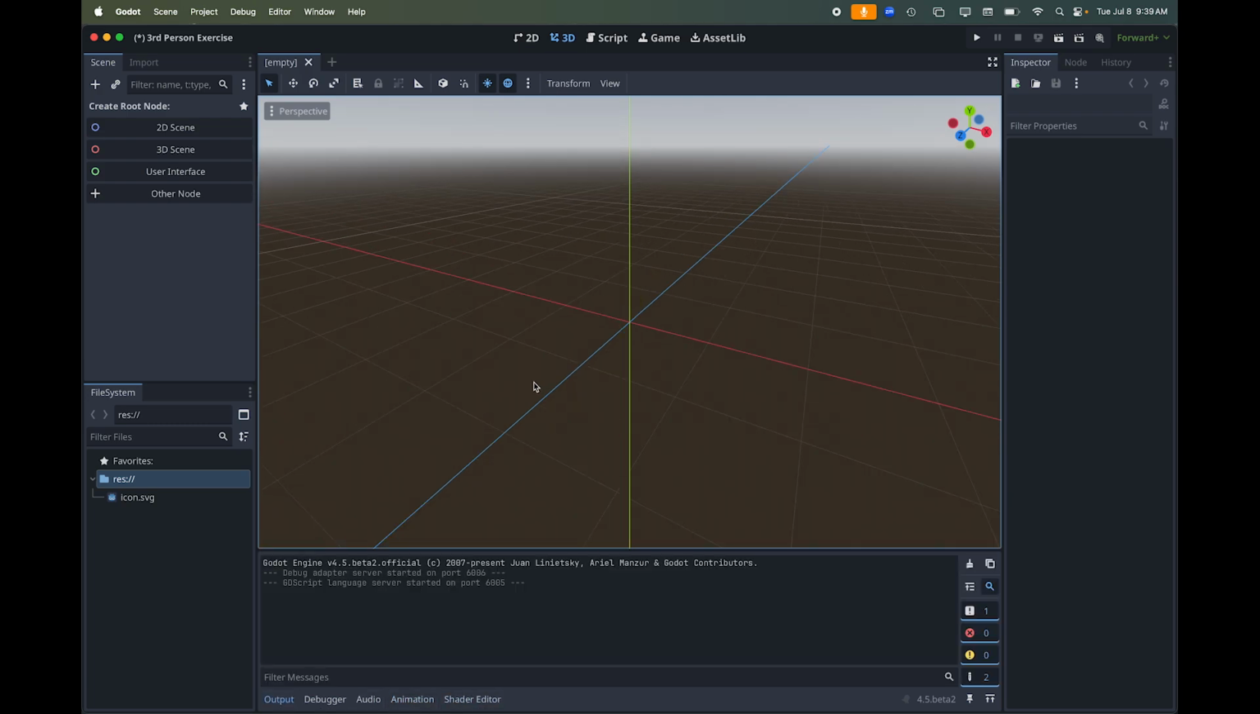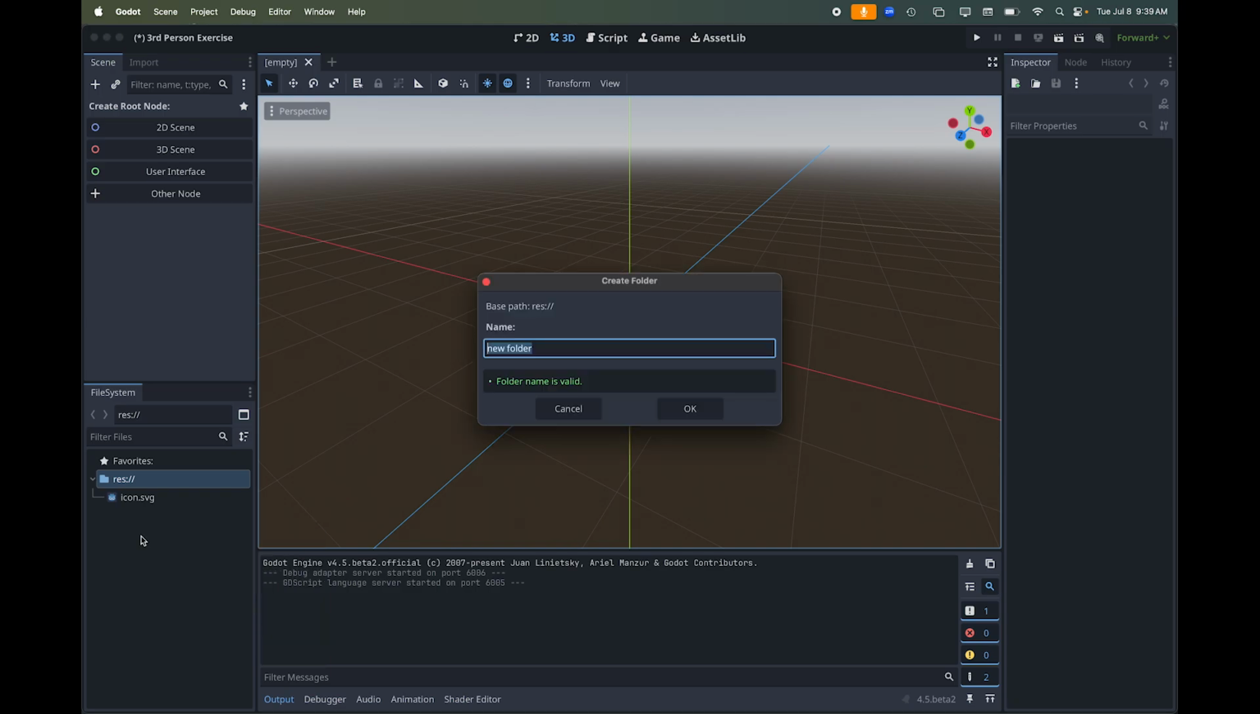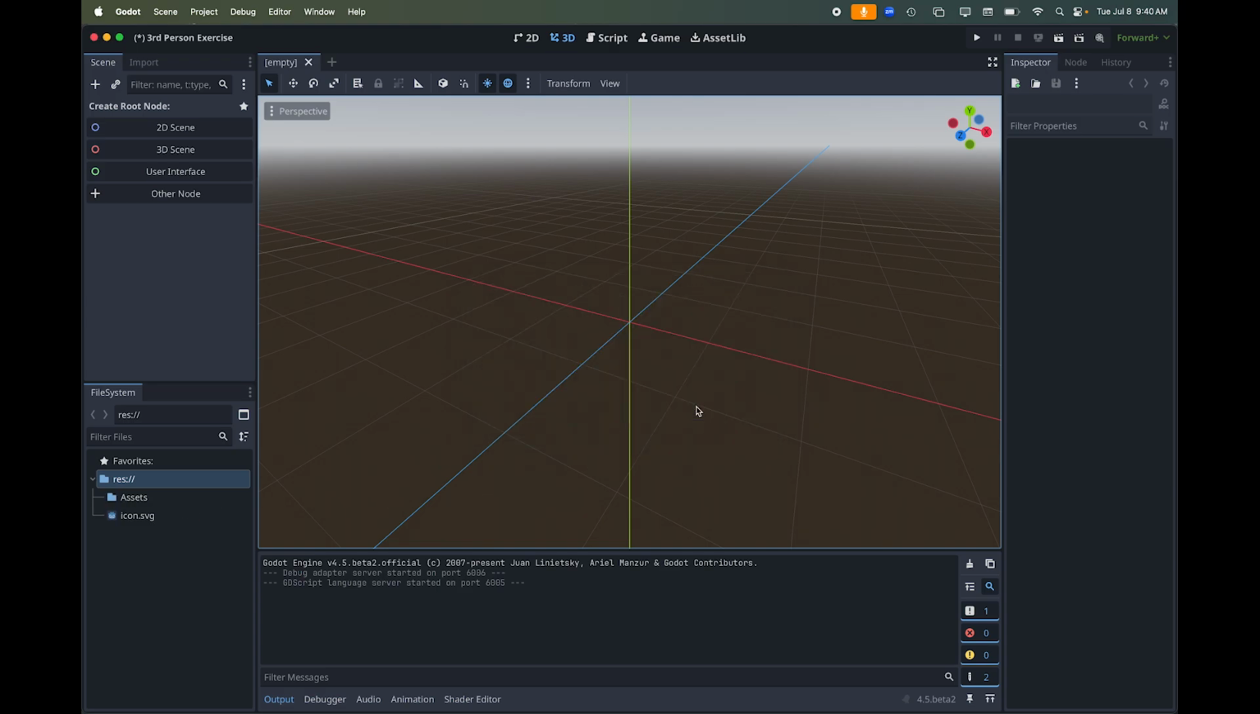So now I'm going to start just by doing a little bit of organization. In the file system, I'm just going to right click, new folder, and I'm going to create a series of folders to contain the different assets of my game to keep things a little bit organized. Now, this part is a little bit subjective about how you keep things organized, but I'm going to make an assets folder for any of the models that I end up using.